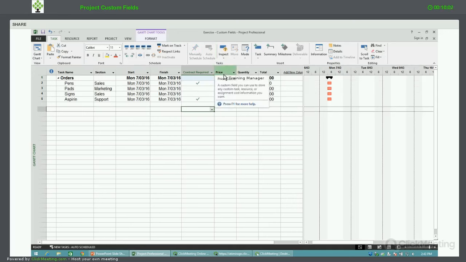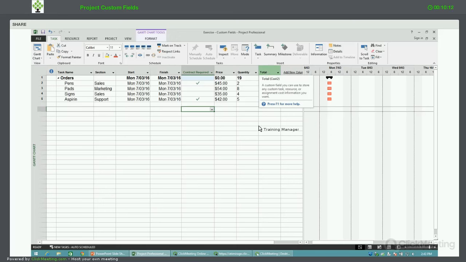I've created one called price, where people can put in a cost, quantity, where they can put in a number, and total, where they're going to carry out a calculation where they multiply the price by the quantity to get a total figure, and a total at the top to get the combined total of those figures that are in there. So these are examples of some custom fields we can set.